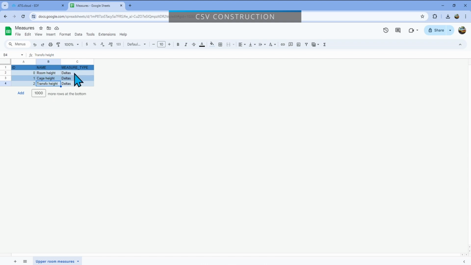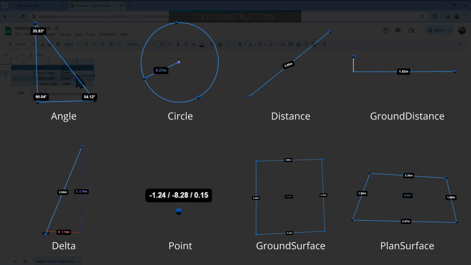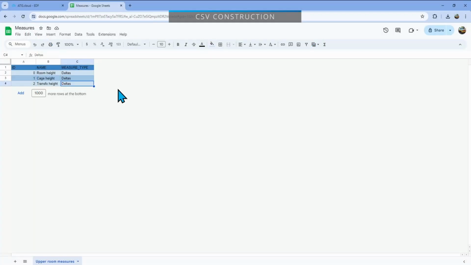And then the last one is the measure type. So there's delta 3 times here because I just want heights for this one. But you can do this with all of the measurement types. Here you have a list of all of the measurement types that exist and what they look like. Alright, let's get back to our example.